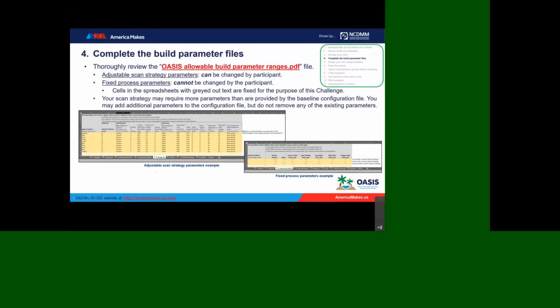If you look at this one in the middle, you can see that everything is black, nothing is grayed out there. Those are adjustable scan strategy parameters. If you look to the lower right, you see fixed process parameters. They are grayed out. Those are fixed for the challenge and cannot be changed. Again, all process parameters are fixed. The only thing that is adjustable is the scan strategy parameters.